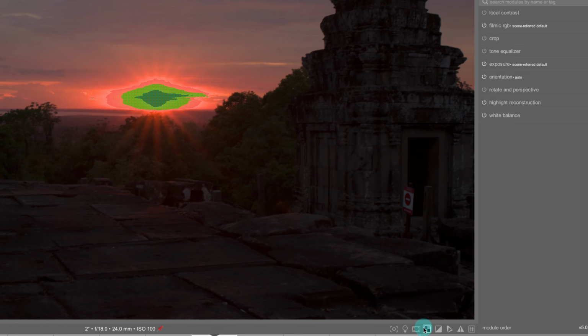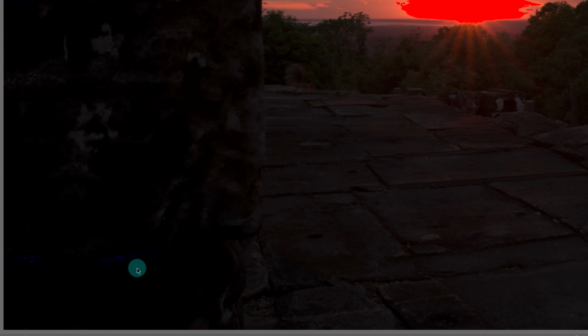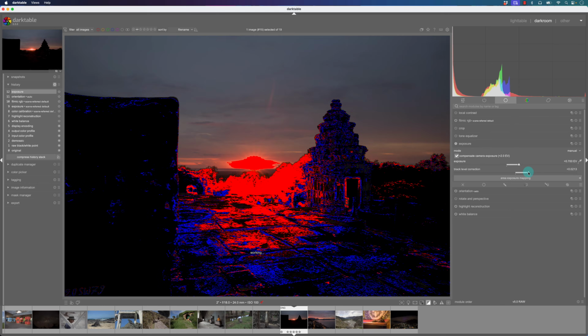I can deactivate the raw file clipping indicator and I'll activate the preview indicator. So this is usually what you want to work with, which is what's going to be rendering and exporting. And this represents an overblown image. The red indicator represents highlight clipping. The blue overlay represents shadow clipping. So let me just go to the exposure module here and I'll overdo the black or the shadow clipping. So you can see right here.